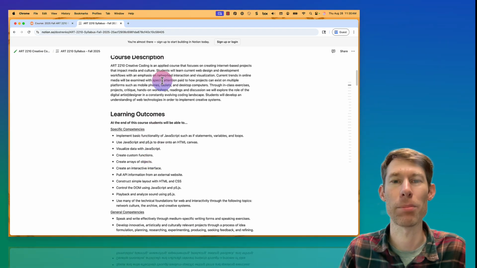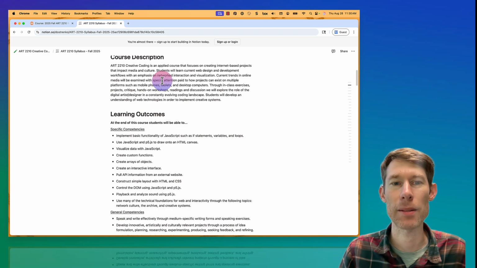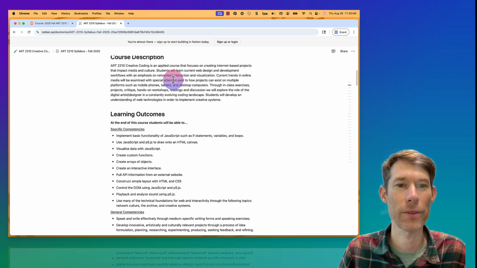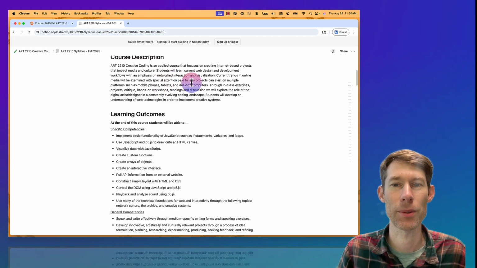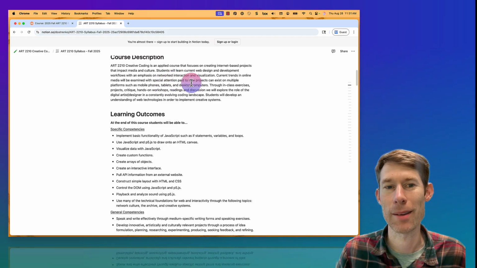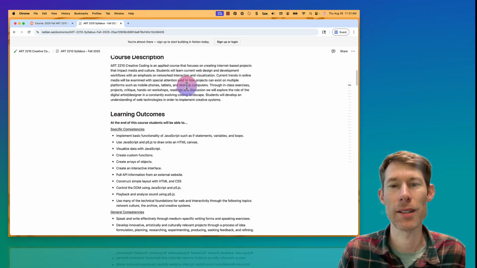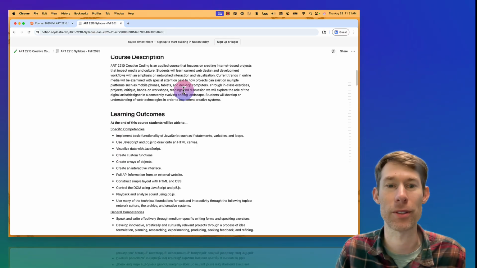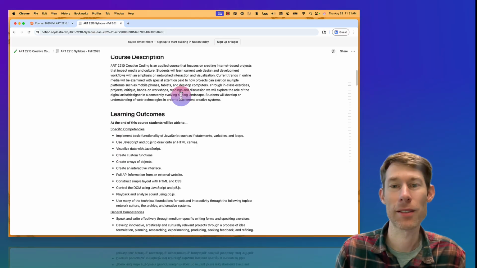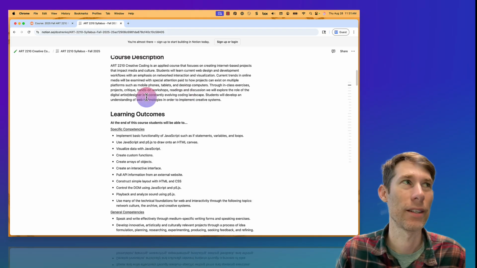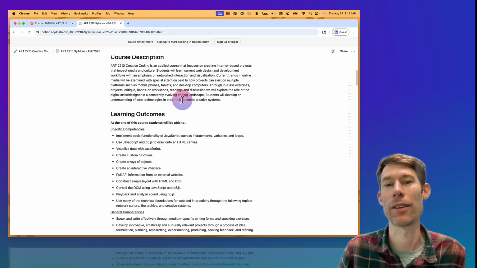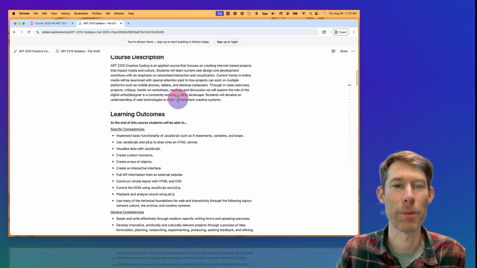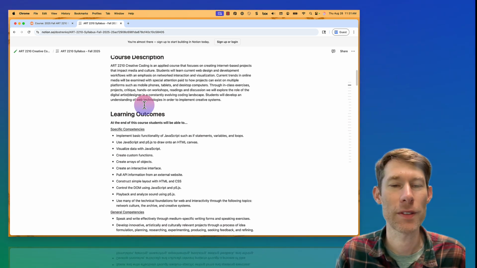So Creative Coding is an applied course that focuses on creating internet-based projects that impact media and culture. Students will learn current web design development workflows with an emphasis on networked interaction and visualization. Current trends in online media will be examined with special attention paid to how projects can exist on multiple platforms such as mobile phones, tablets, and desktop computers. Through in-class exercises, projects, critiques, hands-on workshops, readings, and discussions, we'll explore the role of the digital artist, designer in a constantly evolving coding landscape. And you'll develop an understanding of web technologies in order to implement creative systems.